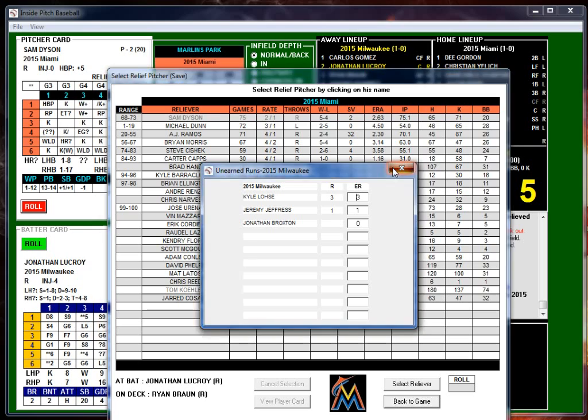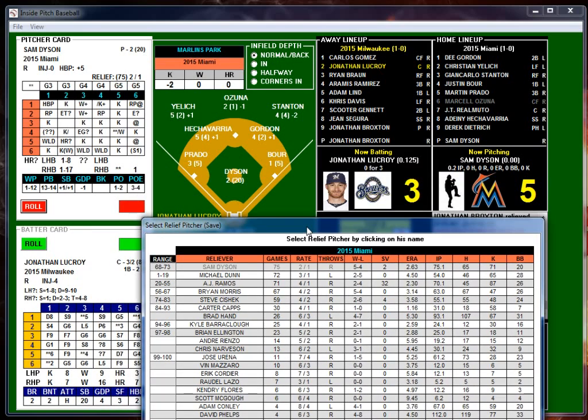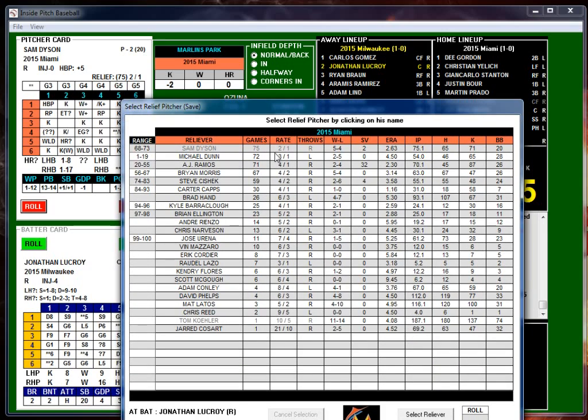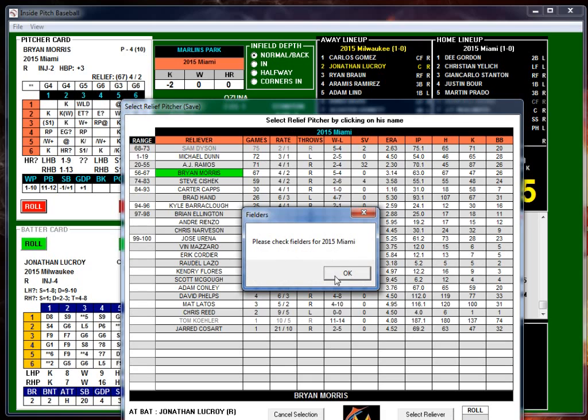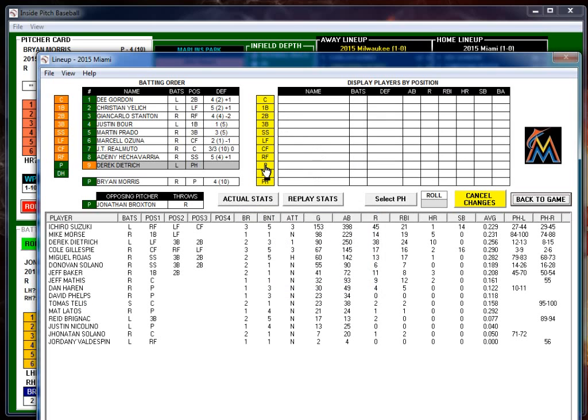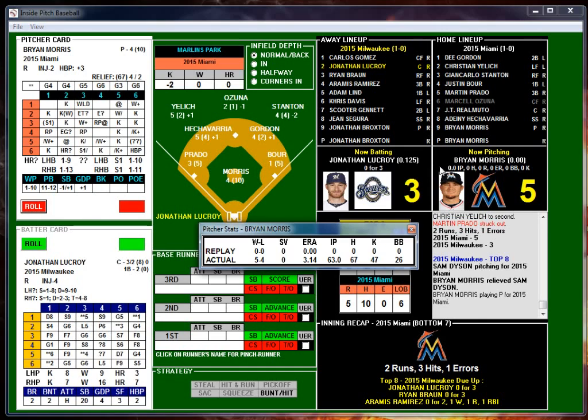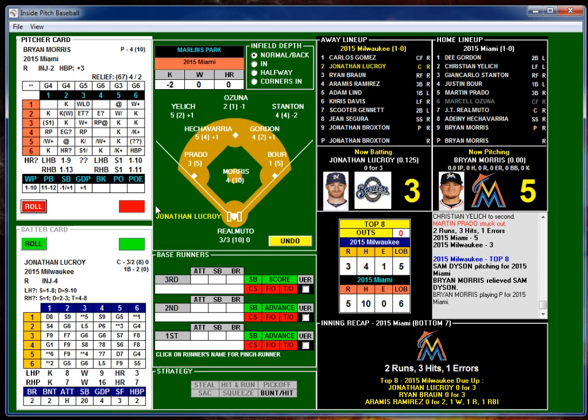All right, so Miami here, let's see, they got 3 righties coming up. So they're going to be Brian Morris. Brian Morris is coming in to pitch. 5 and 4, 3.14 ERA, 63 innings pitched, 67 hits, 47 strikeouts, 26 walks against Jonathan Lucroy, who's 0 for 3, only batting .125, not having a very good tournament.